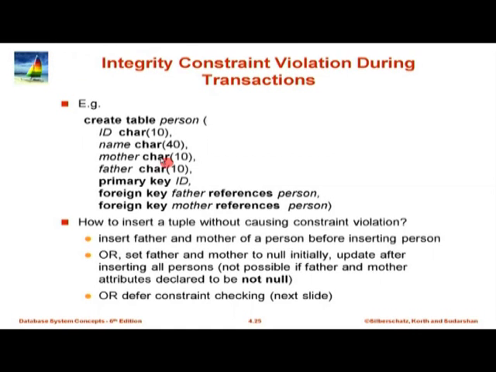So it's a very similar situation. Now, how do we insert a person tuple without causing an integrity constraint violation? The way to do it in this case will be to insert people in the order of their ancestry. So before you insert a person, you must first insert their father or mother if you plan to set it. Now both of these are foreign keys which can be set to null.